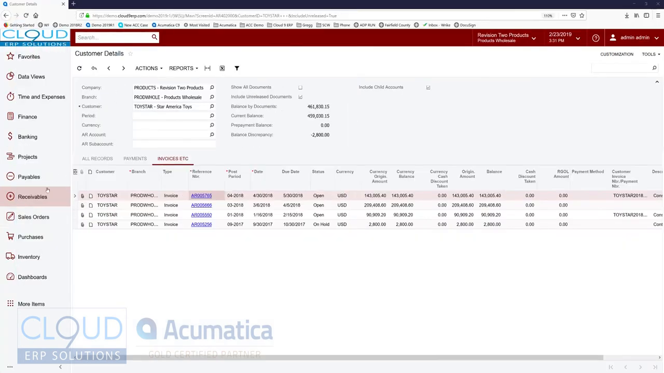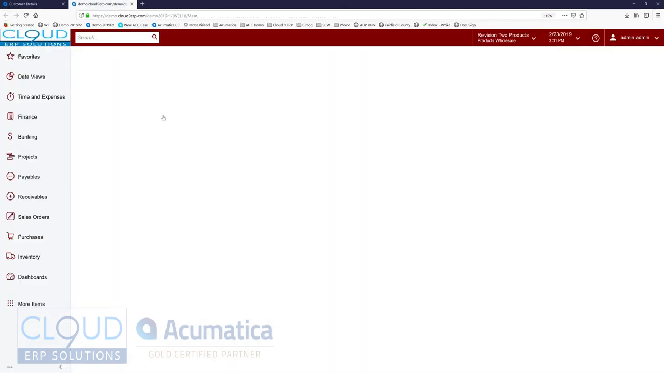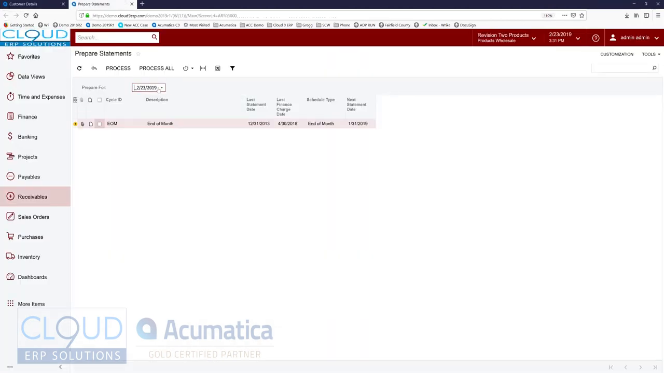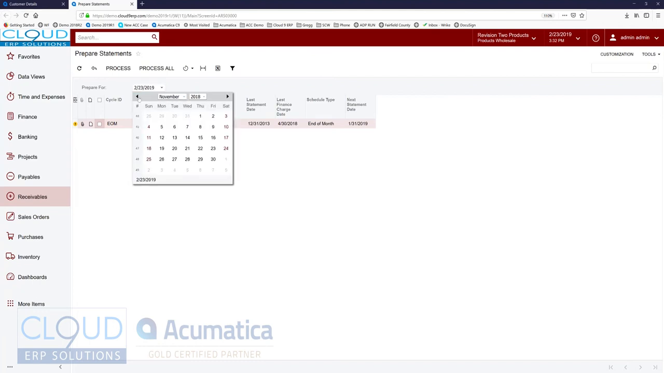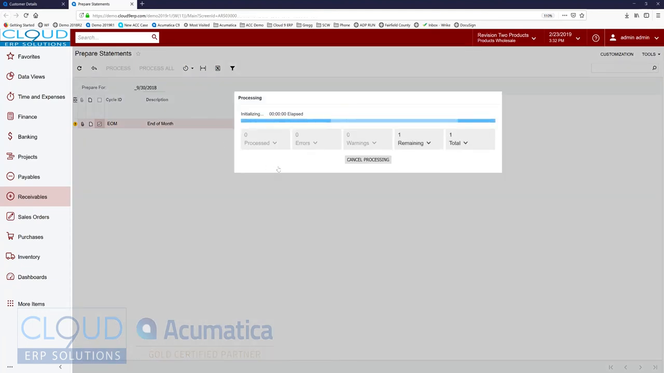And we open up our prepare statement screen. So this is preparing the statement for this date, but I'm going to go back a little bit. I'll go to September 30th. I don't want to go right up to today. So we'll check off our statement cycle. There's only one in the system, which is good. We'll process it for all our customers.